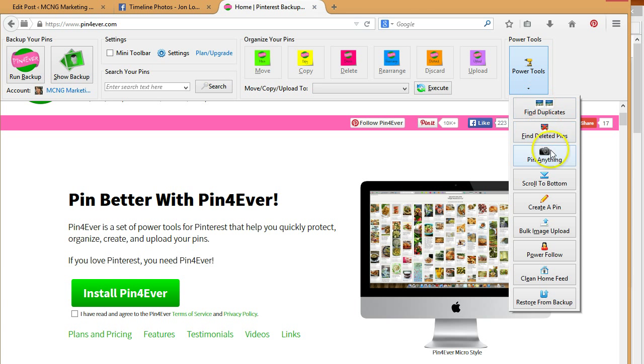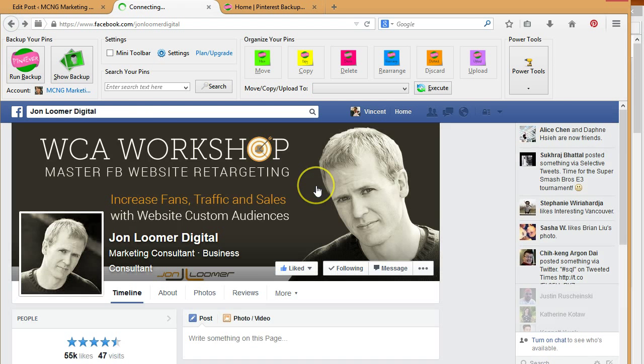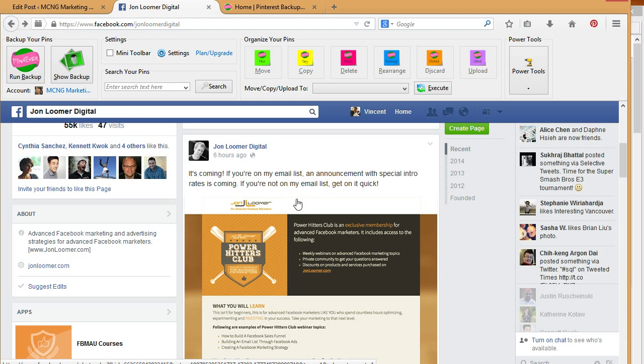When I click on power tools, I'll notice that there's a camera here and it says pin anything. This is truly amazing. So I'm going to go over to Facebook and I'm going to go visit marketer John Loomer. And so John Loomer, you know, really big in Facebook marketing, has a huge following, and maybe John has a great Facebook post that he wants to share with his Pinterest followers. Or maybe he's finding a way to grow his likes and he's trying to leverage the Pinterest community.